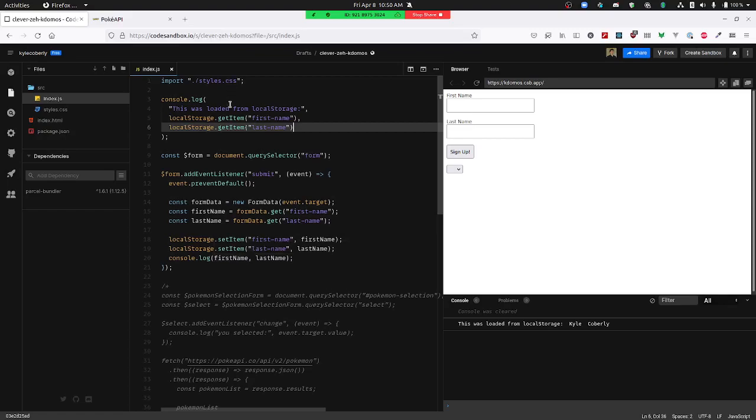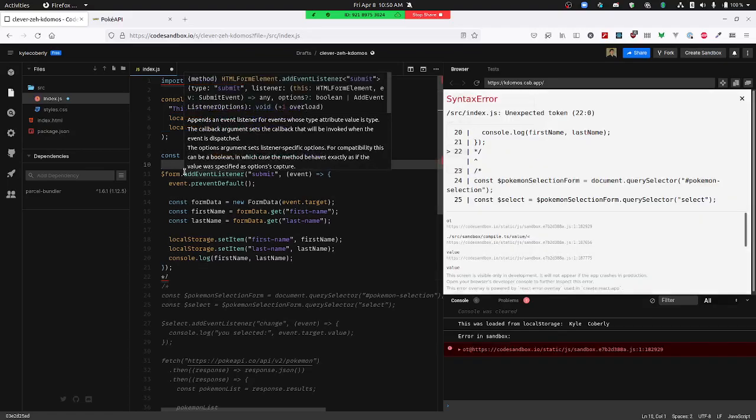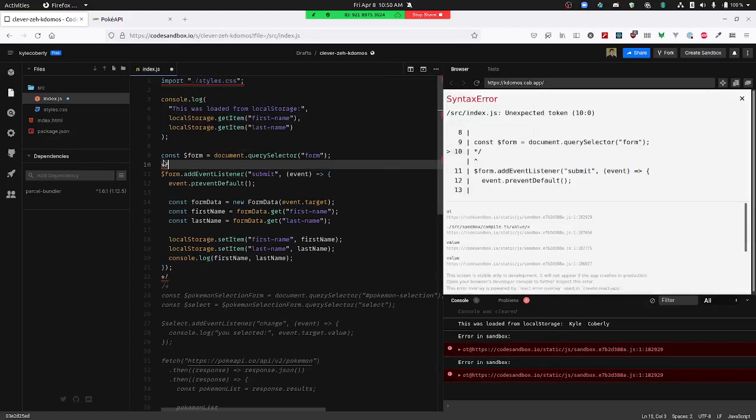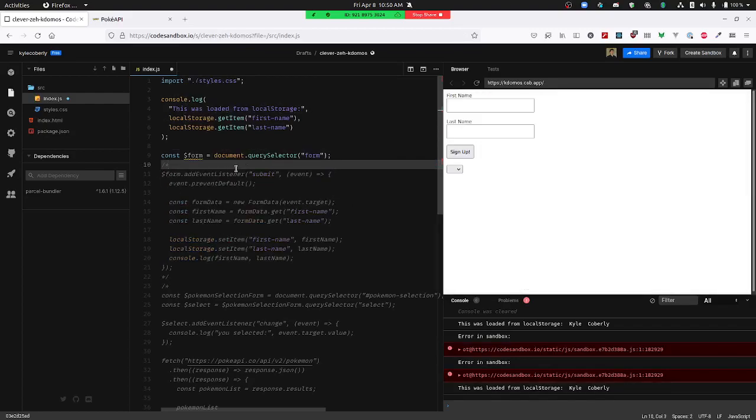Keep in mind that every time I refresh this, it's reloading this page. I don't actually even need the form submission thing anymore. So if I get rid of that, it doesn't even have the submit listener anymore. It's still reading this out of local storage.